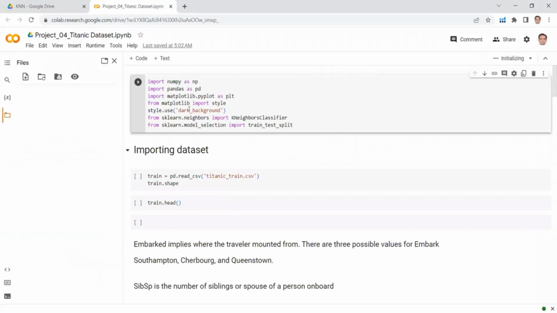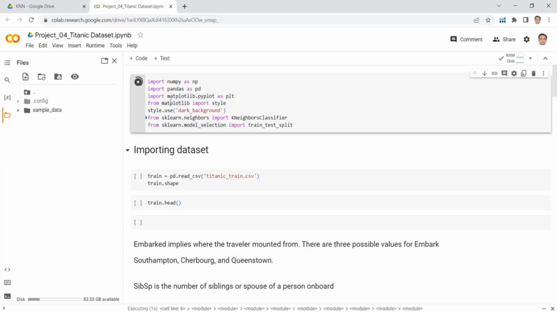And in order to solve project 4, I need NumPy and I need pandas. So I am importing NumPy as np, pandas as pd. I need matplotlib. And similarly, I need KNeighborsClassifier, so I will import it from sklearn.neighbors. I also need the train_test_split function, so I am importing it from sklearn.model_selection. Let's run this cell so that I can import all the necessary libraries.